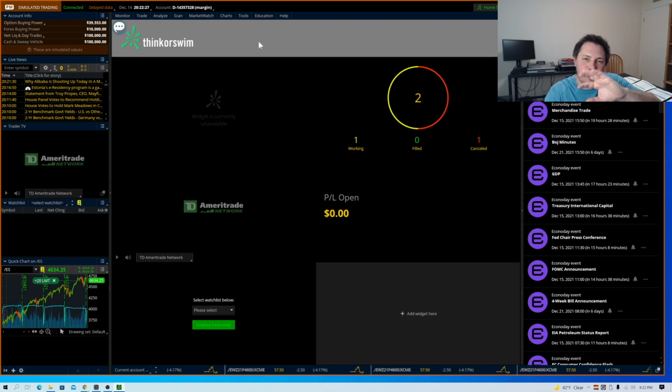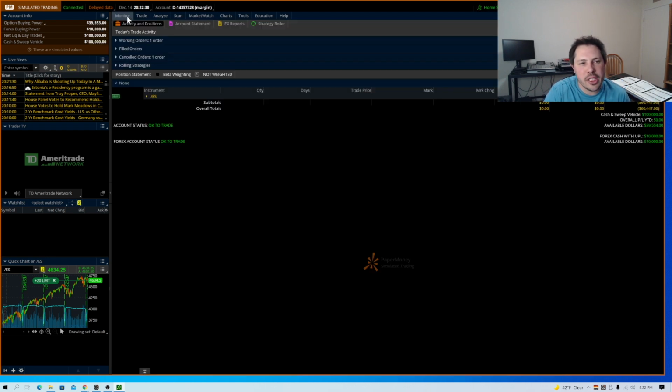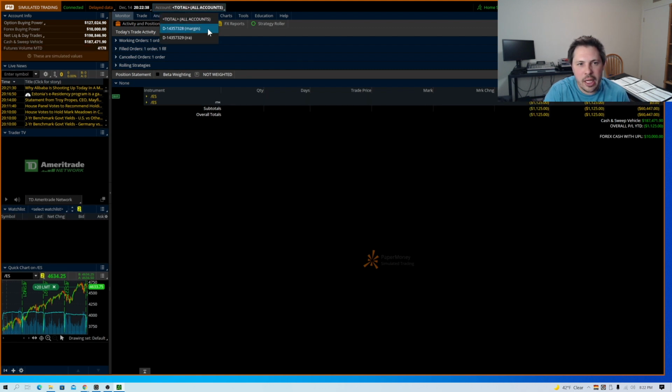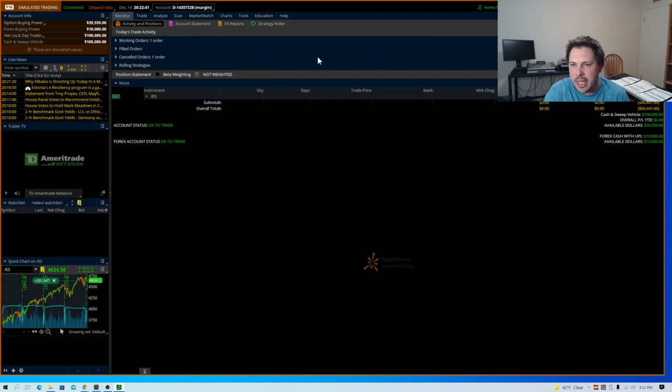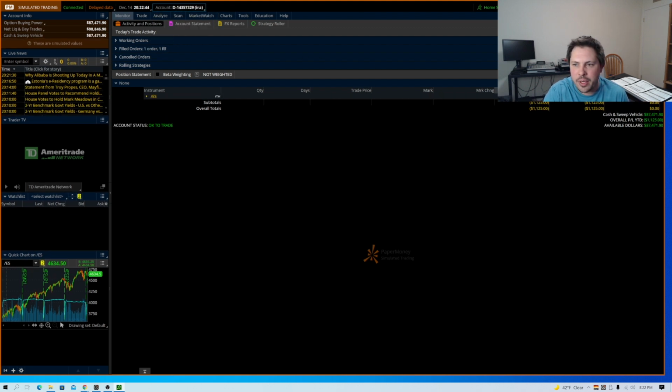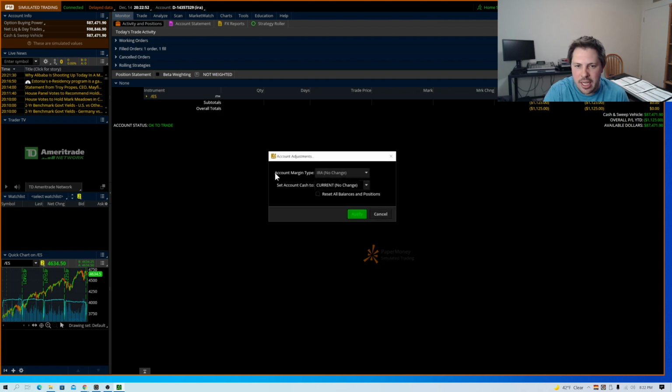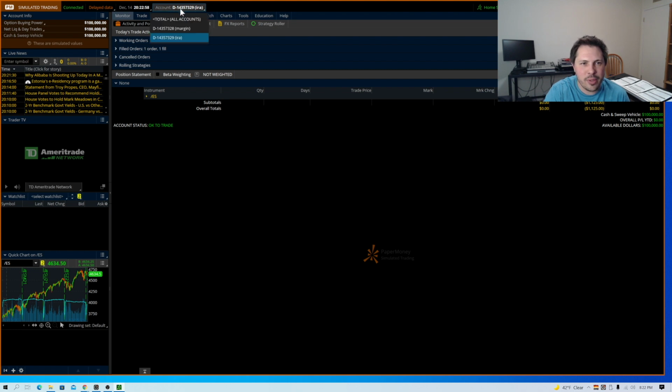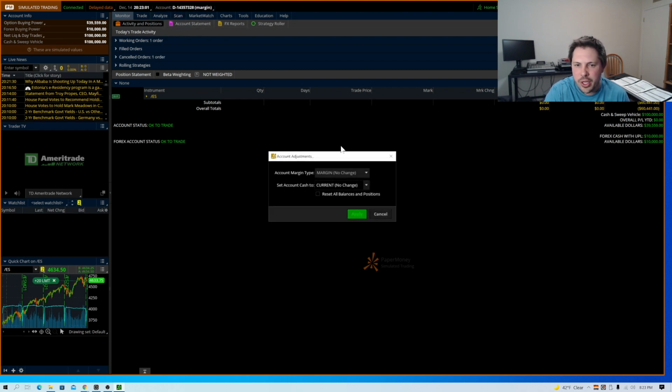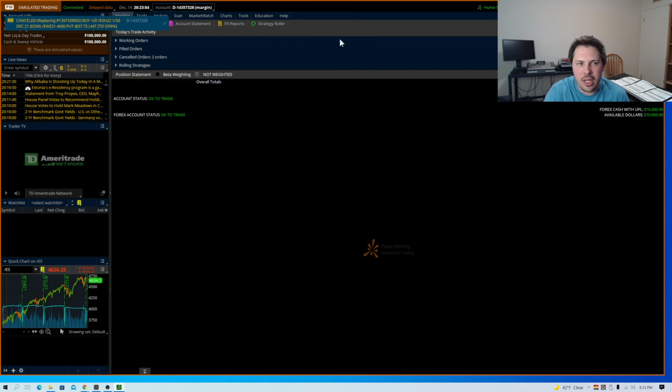And another important thing is if you ever want to reset the money for whatever reason, if you just want to clear everything out, you would come to this monitor tab, and we want to have one of the accounts selected. So not total accounts, but for instance, the margin account, or we could select the IRA account, and then we come over here to the right, just above where this is, and there should be an adjust account, and then we can say reset all balances and positions, and that would reset it. We could come in here to the margin account, do the same thing. Now it's all reset and good to go.